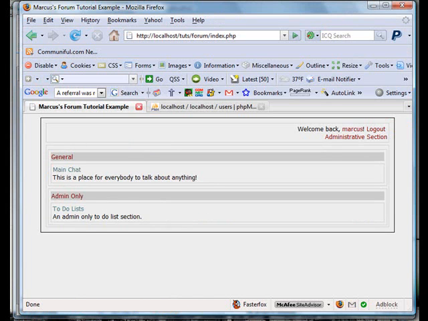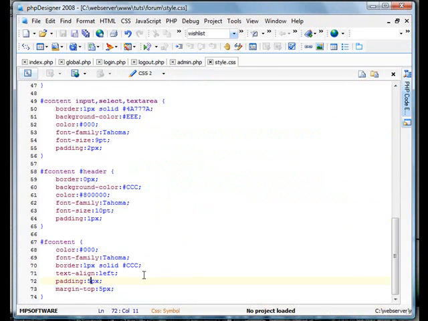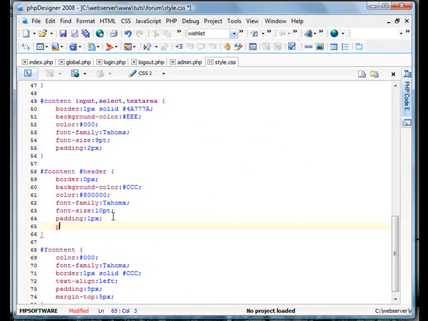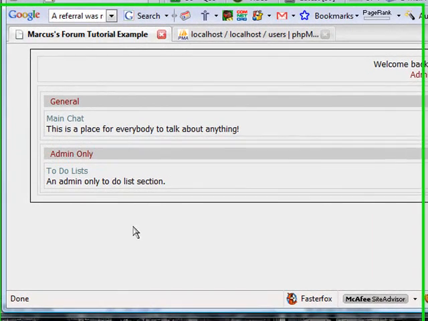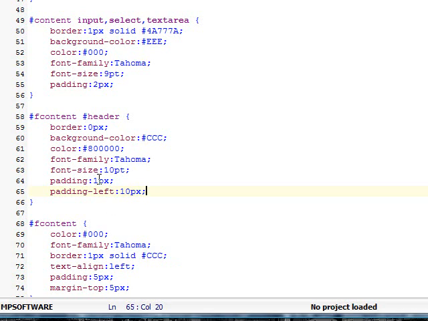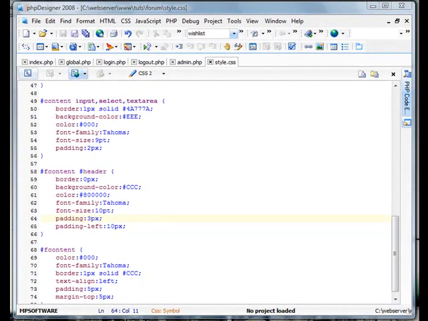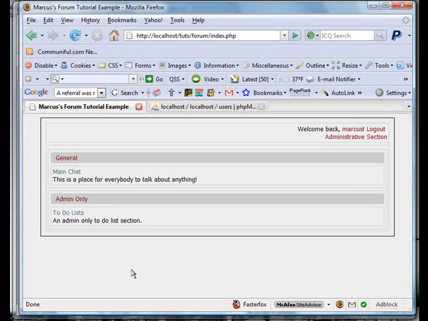Alright, on our header here, I'm going to add a little indent, so padding left, we'll do 10 pixels. We'll go ahead and refresh, just like so. It's a little easier to see now. Okay, and I believe I'm going to put some more padding on that. I'll put 3, just so it looks a little evenish. That's a lot better.